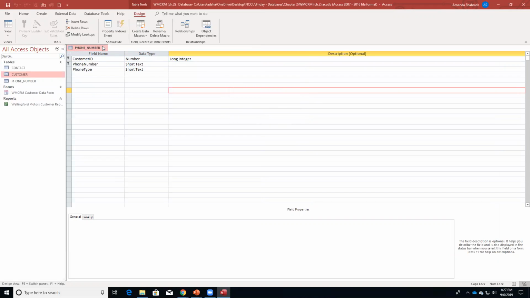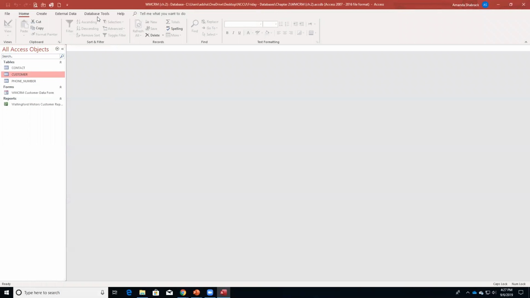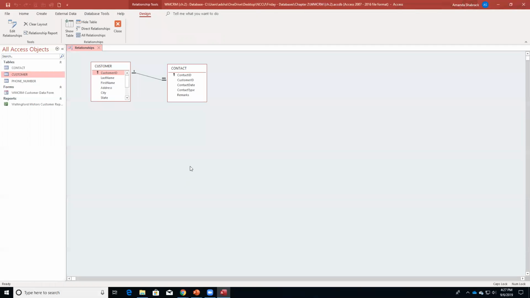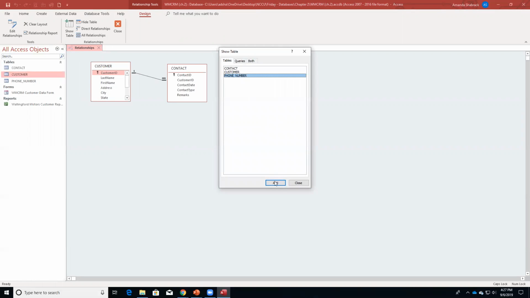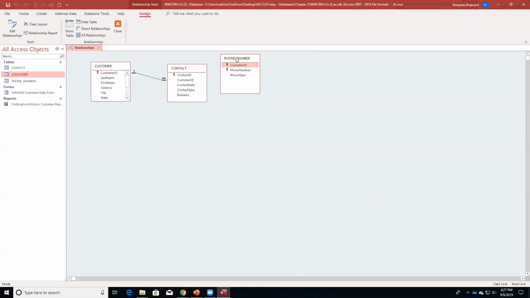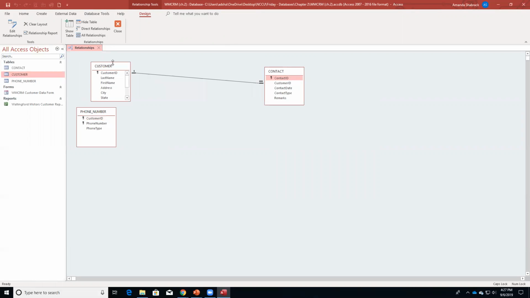So now I have my table phone number all saved, all ready to go, and I'm going to close that out. I'm going to go back to database tools, and I'm going to go back to relationships, and I have relationships in here. And I can click on show table here, or like I did before, I can right click and say show table. And I want to add phone number in here. Did it do it? It did. Was hiding behind the other box. Okay, so there's phone number. And I'm going to move these guys over just so that we can see a little bit better.